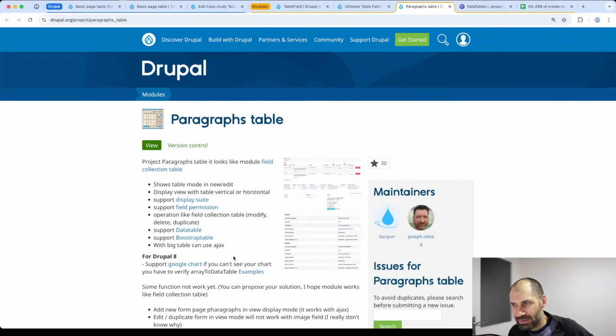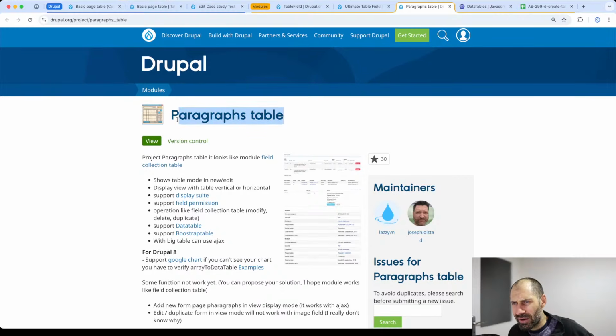Doing my best. Yeah, this paragraphs table, pretty cool. I like it. I like it a lot.